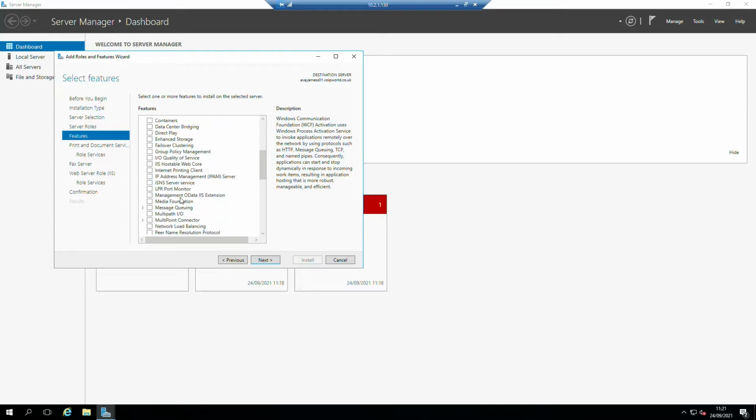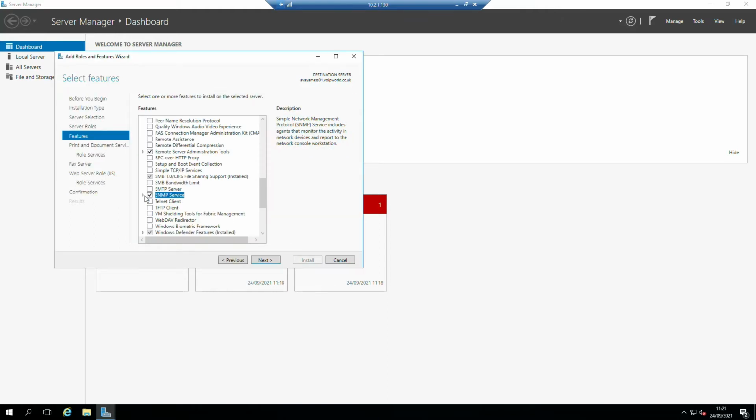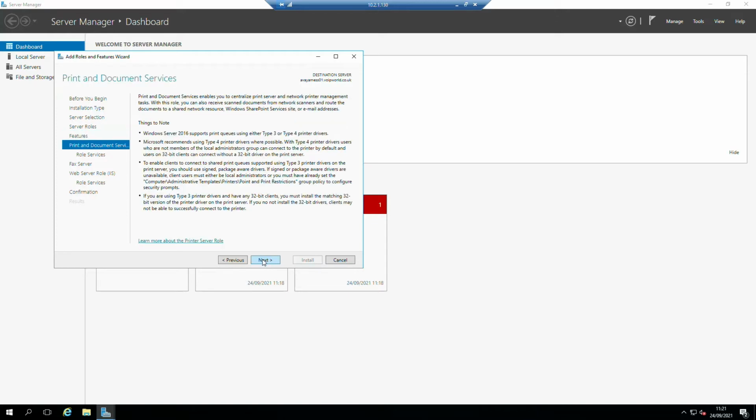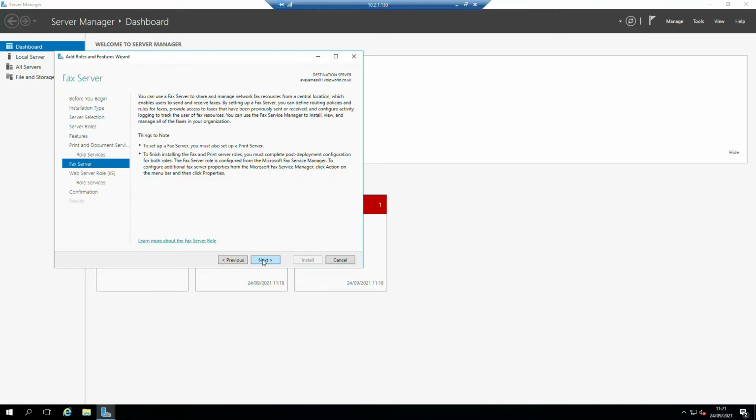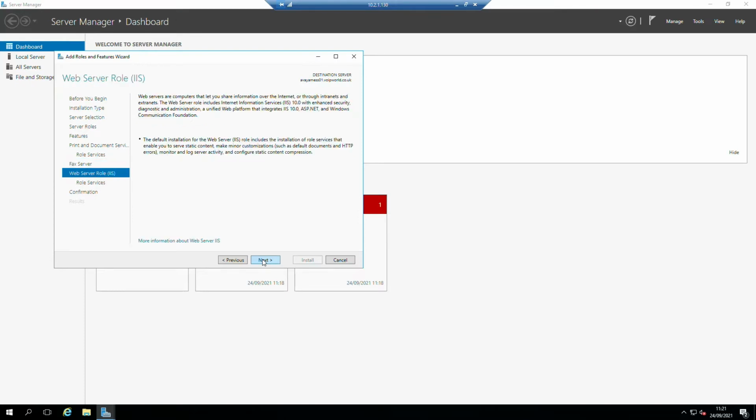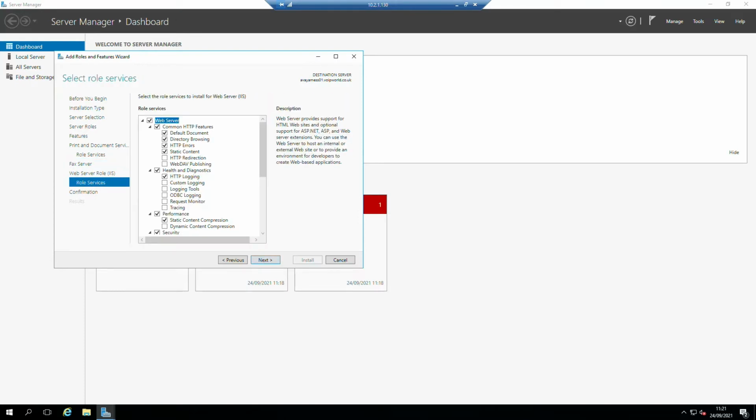We need the SNMP service, which is fine. And then what we need to do is just click on next to that, and next to that, and next to that, and next to that as well, and then next to that, and then this is where we need to configure all this stuff. So we need web server, common HTTP features. We need these here. HTTP redirection is required. We need health and diagnostics, so HTTP logging, and then we need the static content compression.